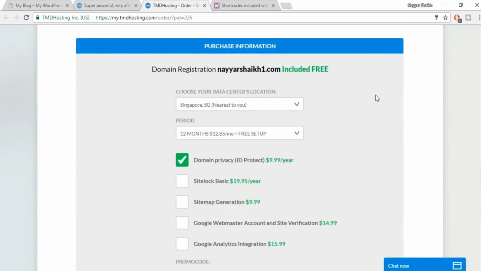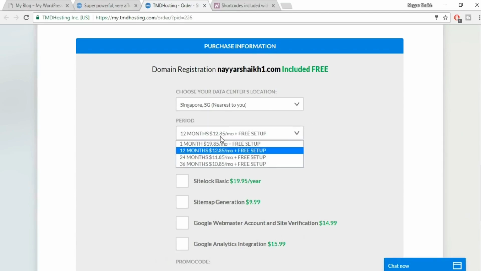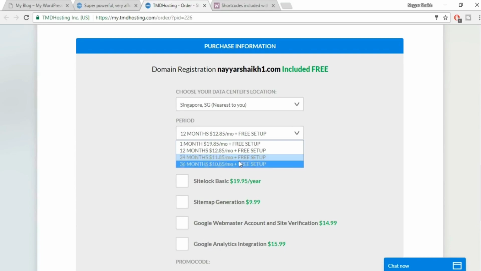After that we have the purchase information. Here you have to choose the data center location. Select the one which says nearest to you. For me, Singapore says nearest to you, so I'm selecting this one. Now here you have to select the period. I would recommend you to select at least 12 months, or you can select 24 months or 36 months. It's all up to you.